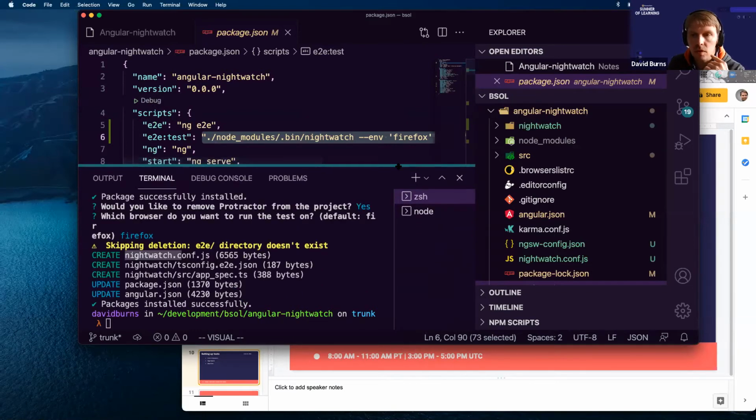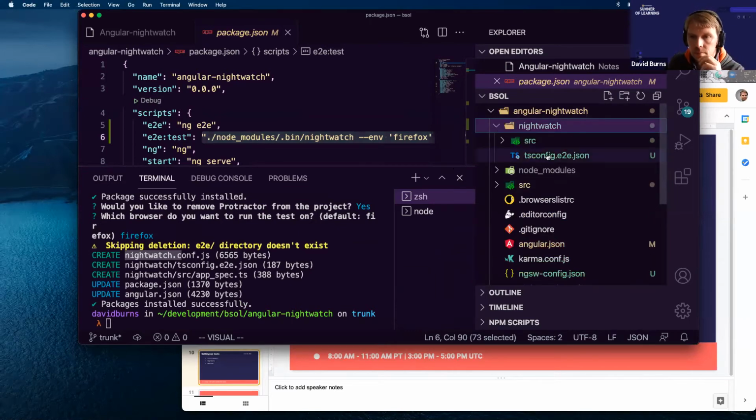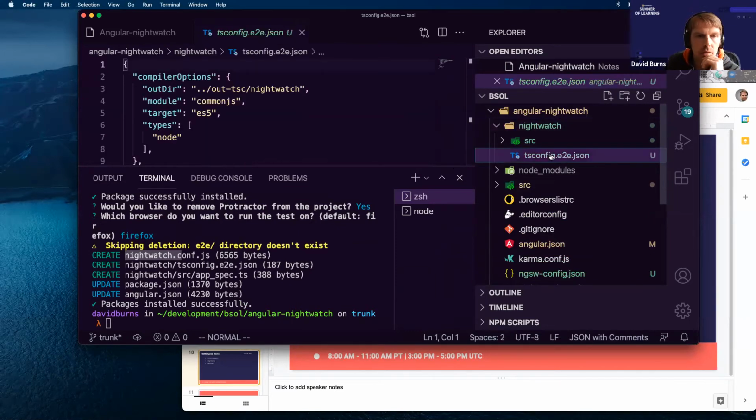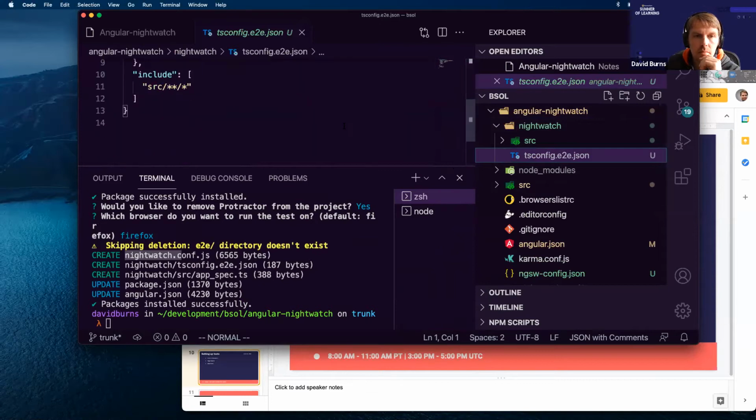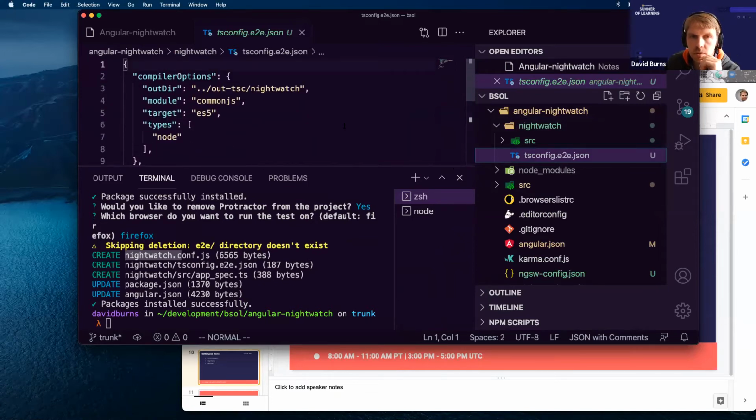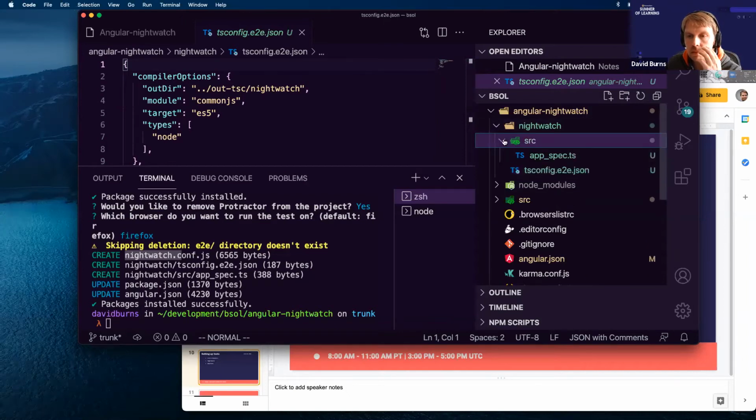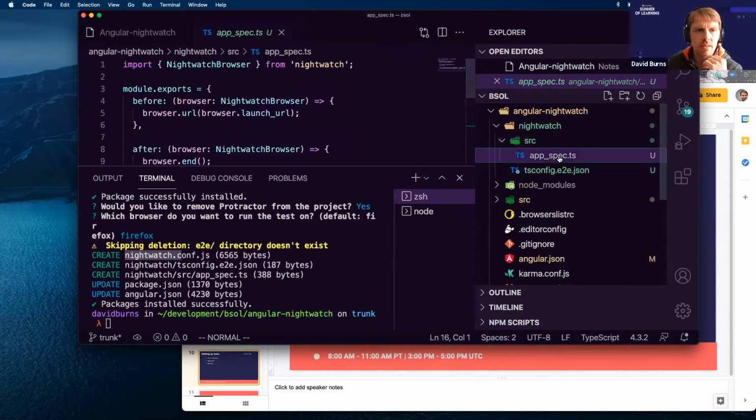And so we've got all of that. If you look over here on the right-hand side, there's now a new directory called Nightwatch, just so you can see where your code is. There's some TypeScript config, so that when you run end-to-end, E to E, it knows to come look here. And then we have our source. And I'll just load this up.